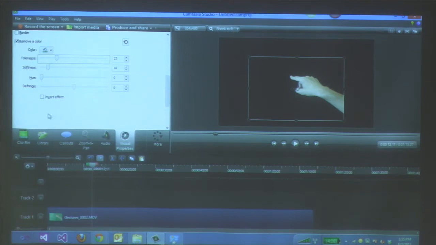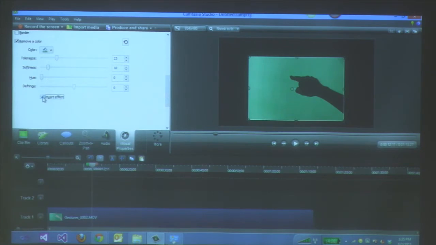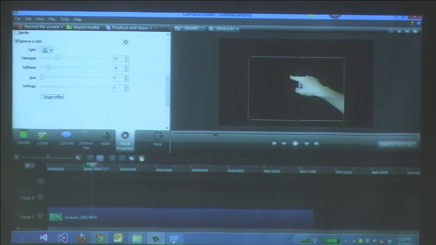Then the other thing you can do with this invert is it's going to remove everything but that color. I don't know what you would want to do with that, but go for it.